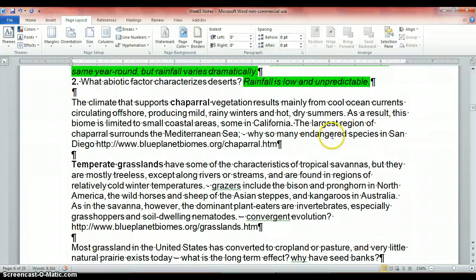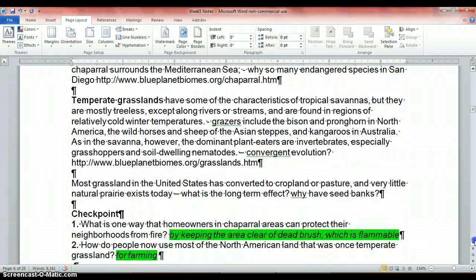So why are there so many endangered species in San Diego? San Diego County has an incredibly high rate of endangered creatures. Why might that be happening? Stuff to think about. You know, I love to ask you questions.